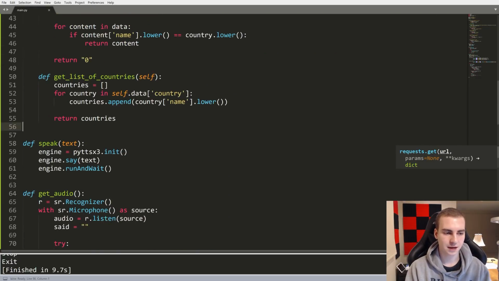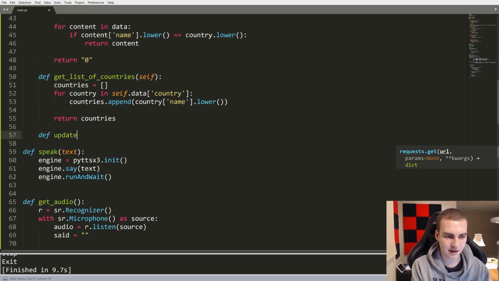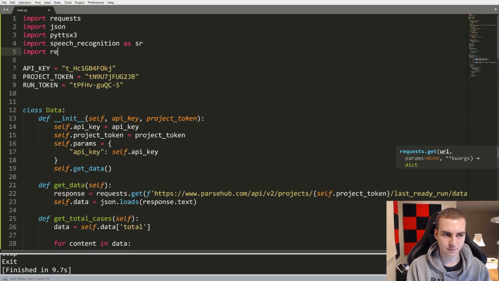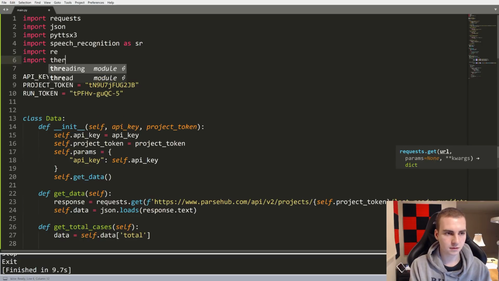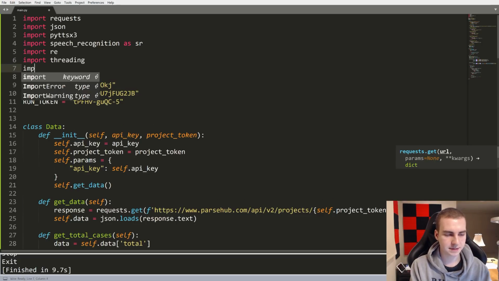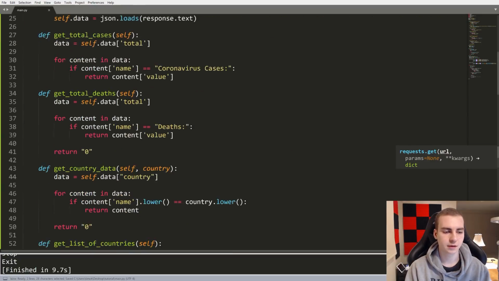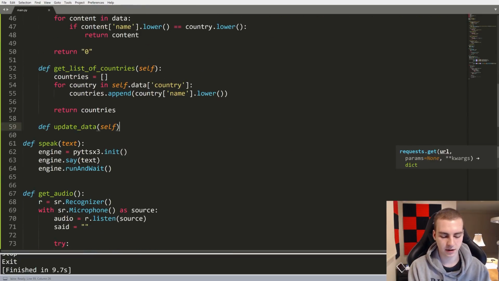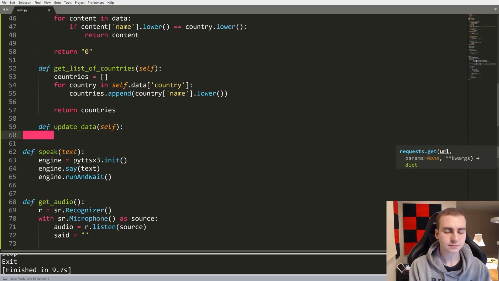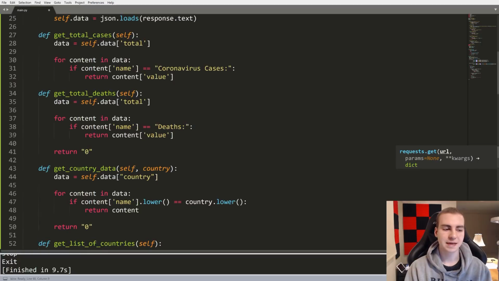So essentially, we're going to make a new method here. We're going to say this is update_data, self. Now at the top, we need to import some stuff. So import threading and import time. Both of these are built into Python, so you shouldn't need to install them. And then inside of update_data, what we're going to do is make a post request to a URL that makes a new run.